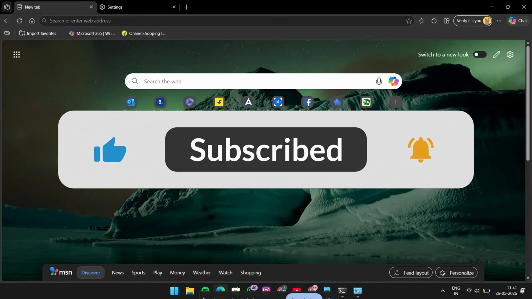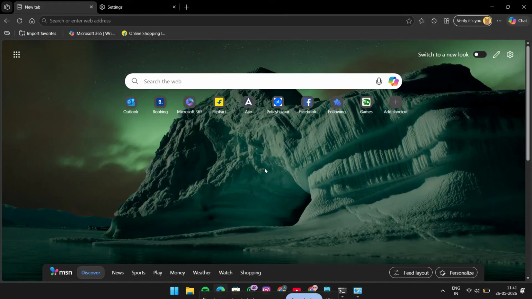Let's get right into it. First, open Microsoft Edge on your computer. Once Edge is open, look to the top right corner and click the three-dot menu to open Settings.